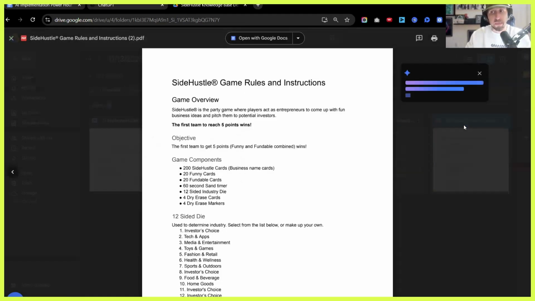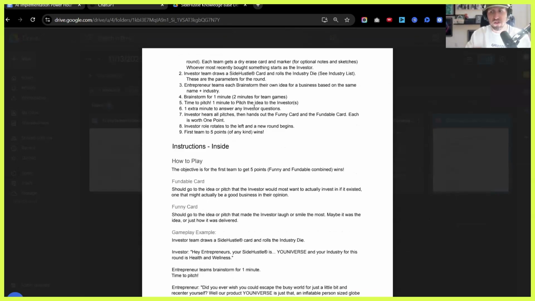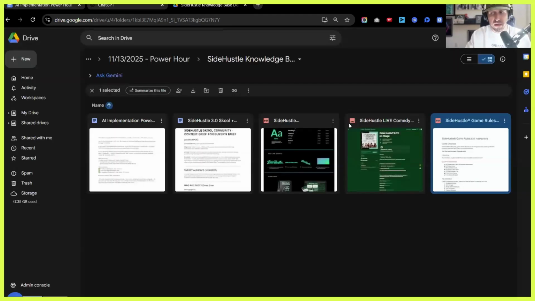I'm giving it our game instructions because anytime I want to write a pitch about how the game works, the pitch itself might look different to different target markets, different people that I'm talking to, but the fundamentals of the game are going to remain the same. And so I'm just giving it these instructions as context.